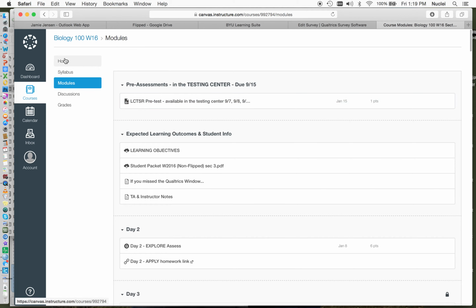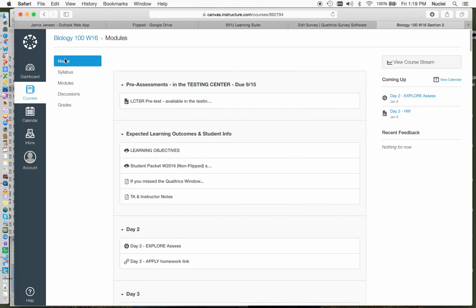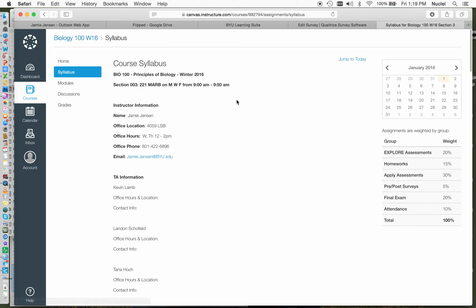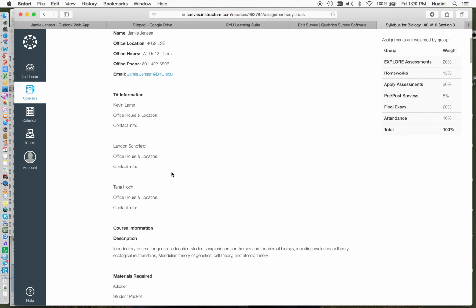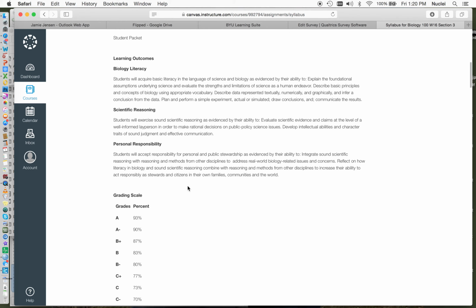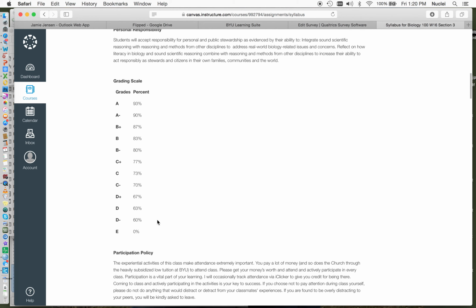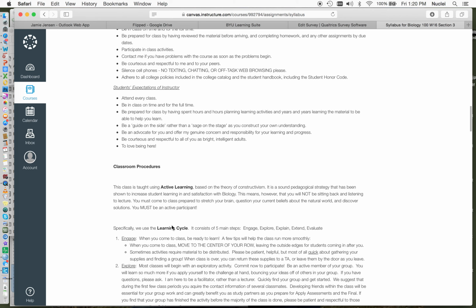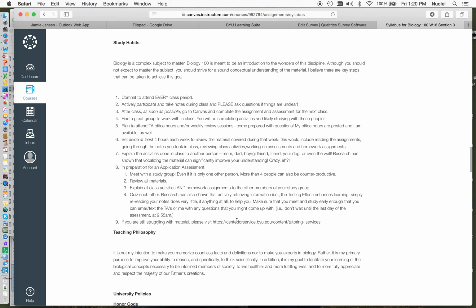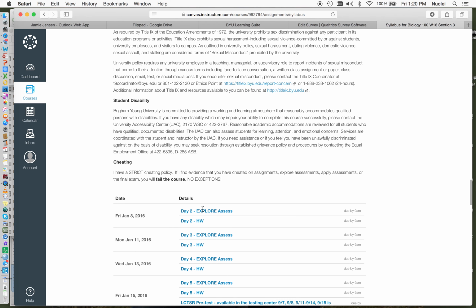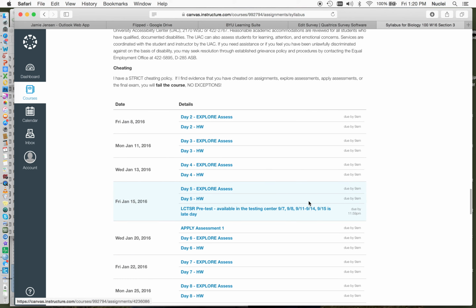The other things you will want to access in your course, I'm going to go back to the home page, is the syllabus. So if you click on the syllabus, and we'll go through this in class on the first day, but here's the information you need. So here's my information, the TAs, they haven't entered the information in yet, but they will. Course information, learning outcomes for the whole course, the grading scale, participation policy. This walks you through the structure of the course. We'll talk about it in class, but if you missed the first day, here's how this course is set up. Some study habit tips, teaching philosophy policies, and then if you notice down at the very bottom is the schedule.